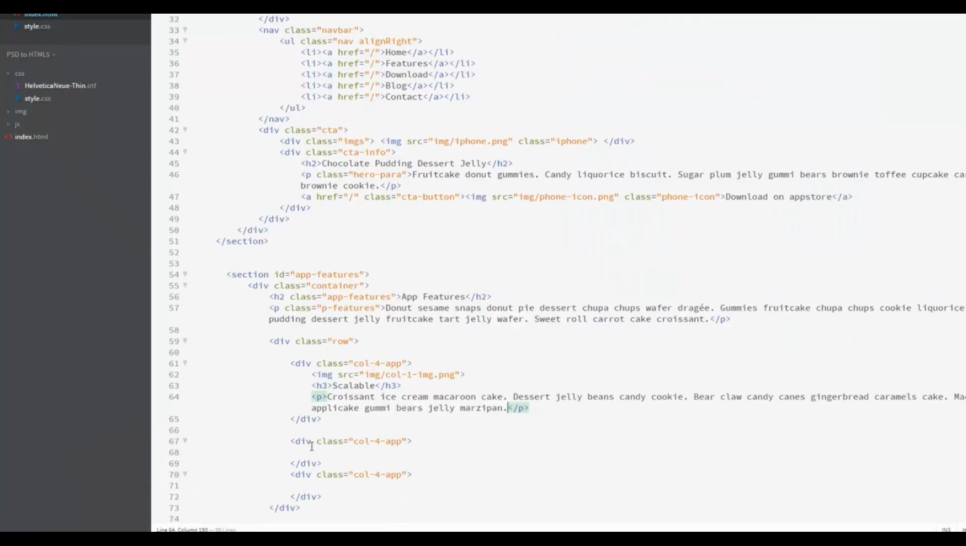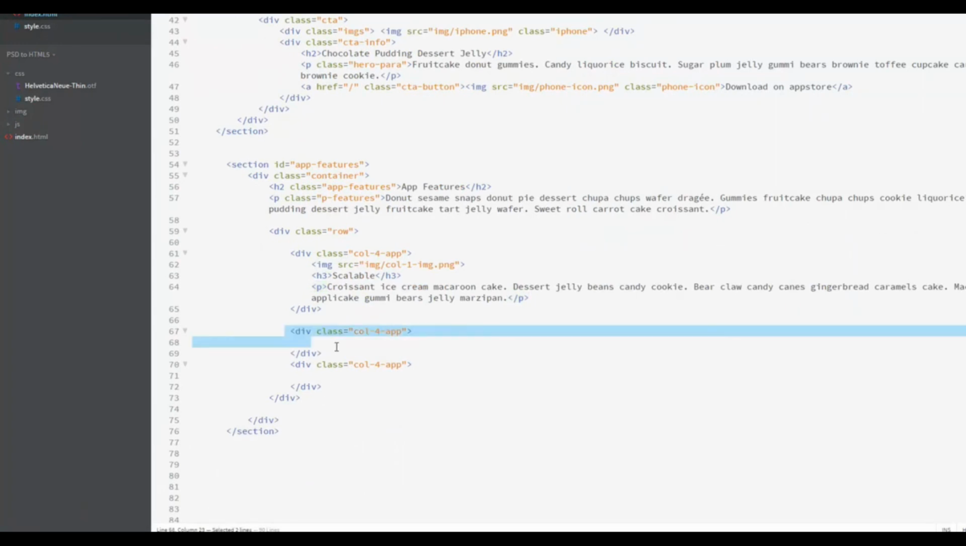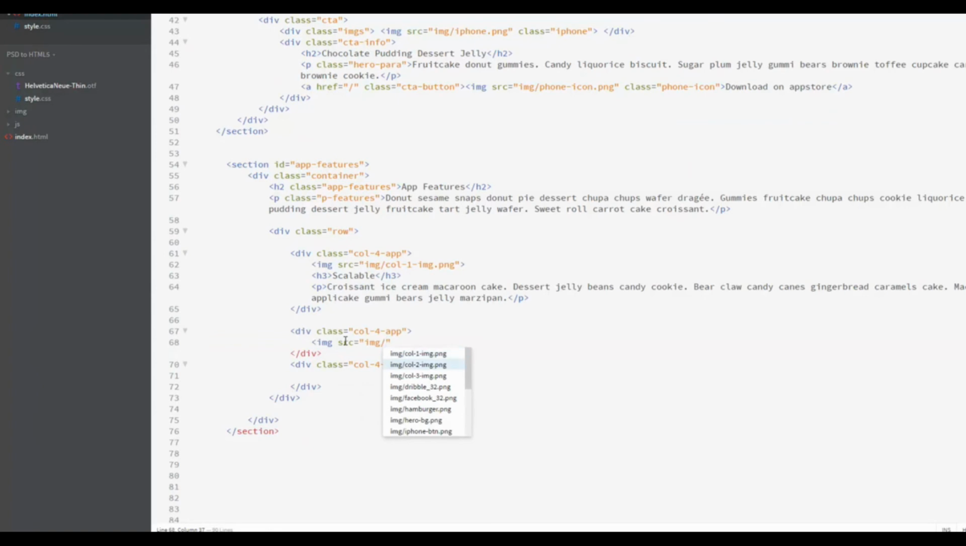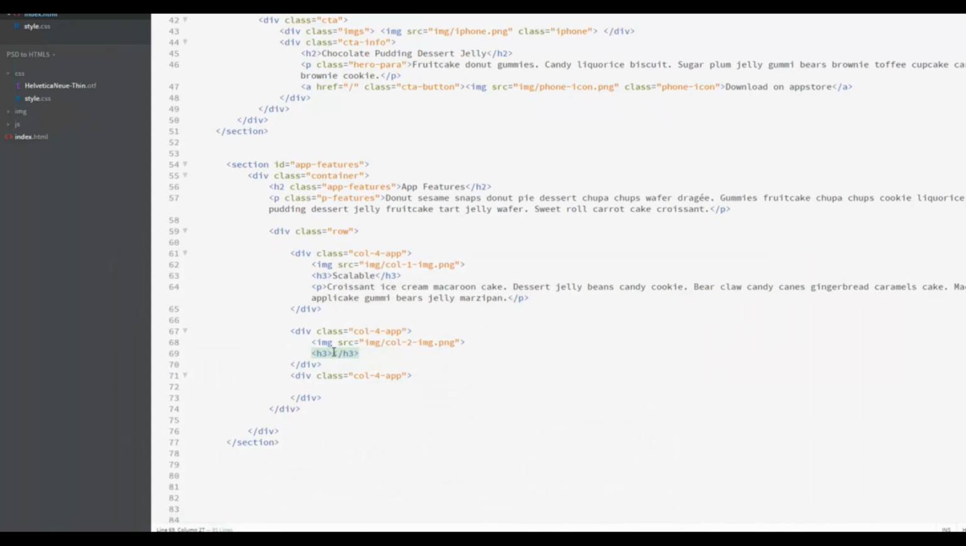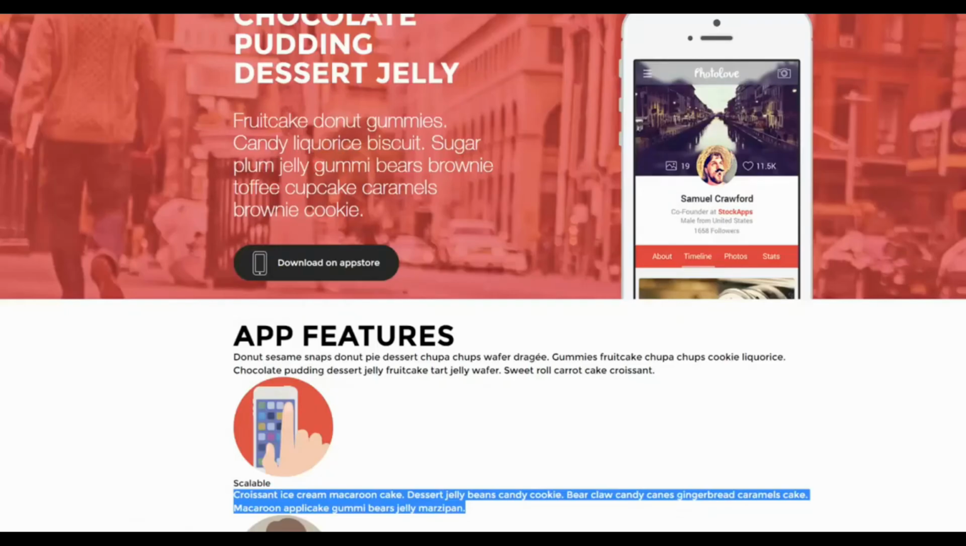Let's go back to the brackets. We're going to do the same thing, second column here. So enter the image, which is img col2img. The heading 3 would be instant, as far as I know. Yep, instant. And this paragraph here, let's copy right now. This here is instant, and the paragraph would be just pasted in.